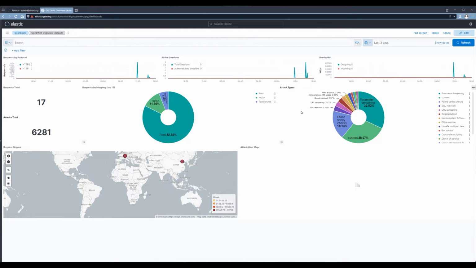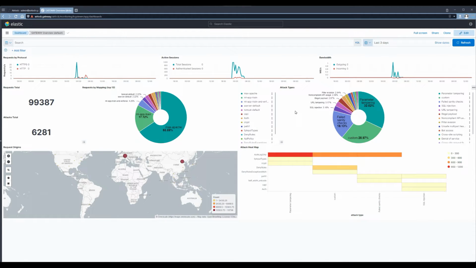In this dashboard, you can see a graphical breakdown of requests by protocol, active sessions and their used bandwidth, and more importantly, a quick overview of detected attack types and the origins of those attacks.